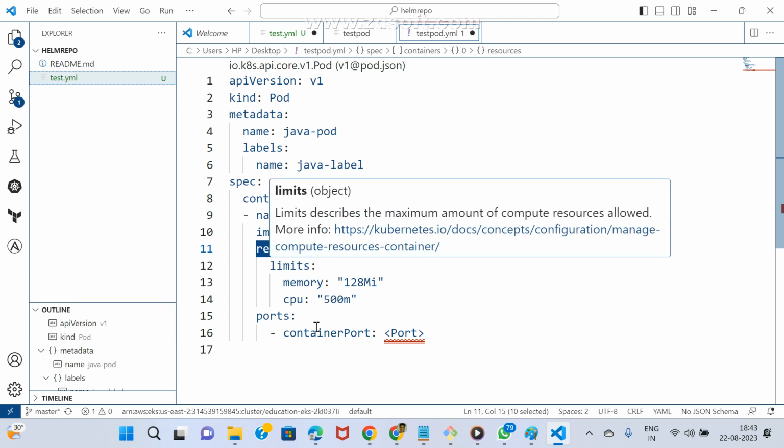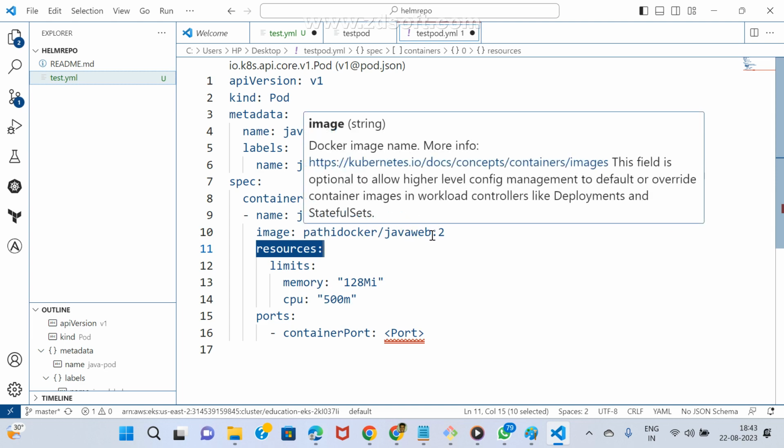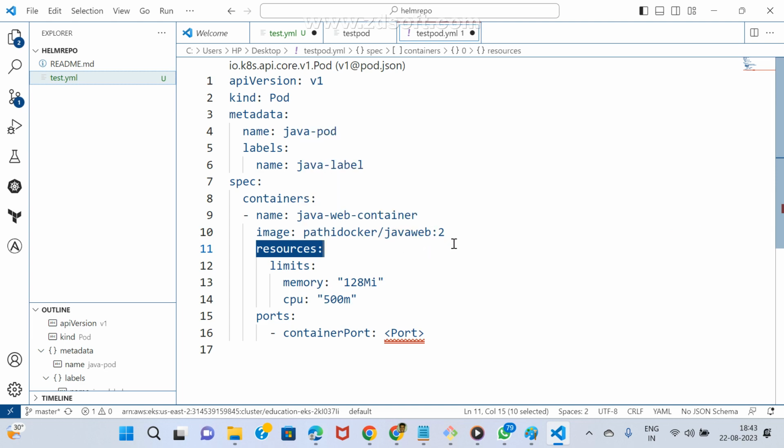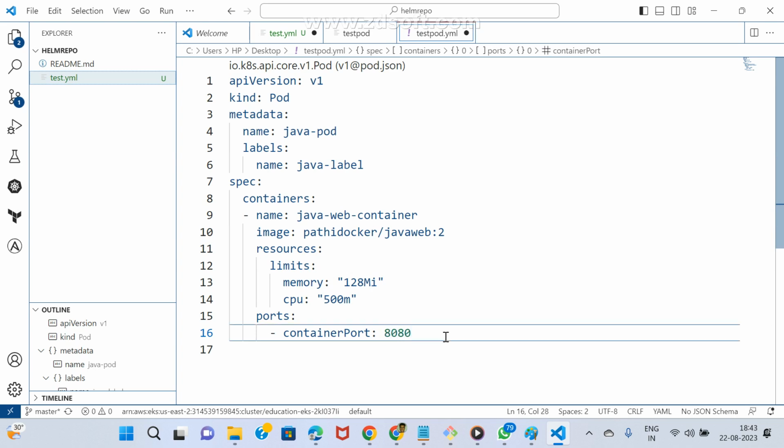Limits I have provided. Now Java is running on which web server? Tomcat web server. What is the port number for Tomcat web server? That is 8080. Because it is running on Tomcat, right?